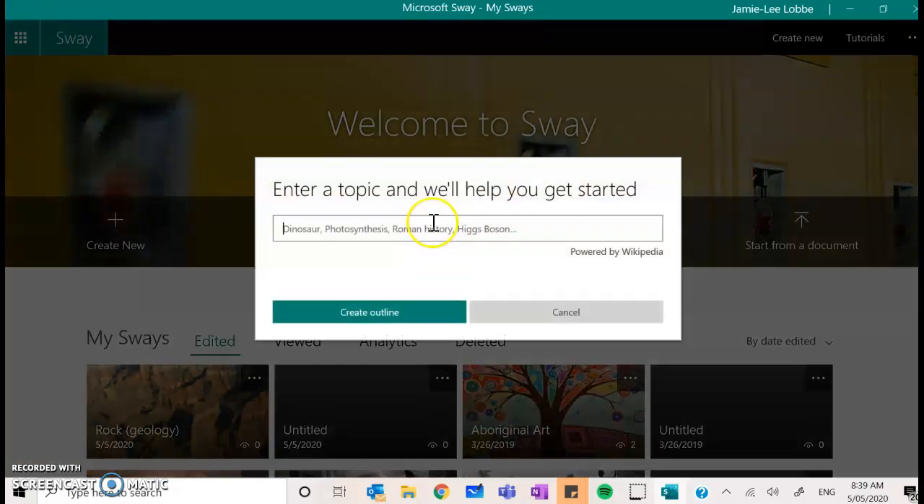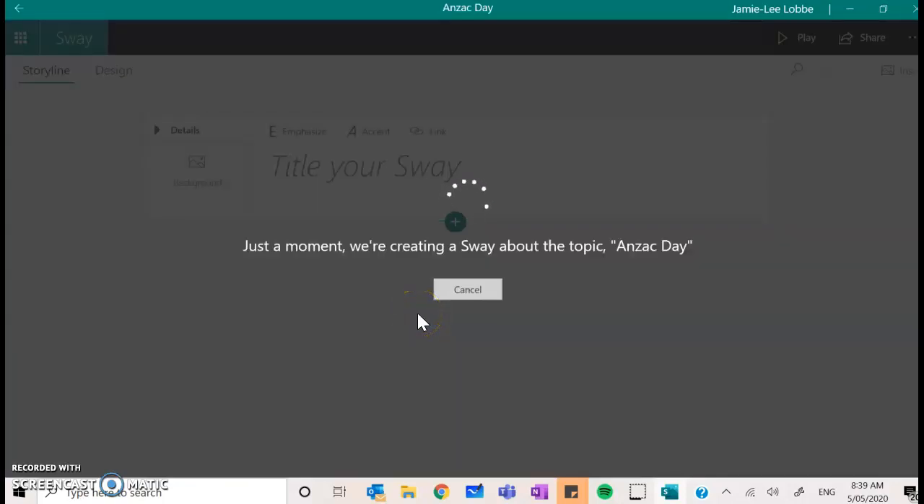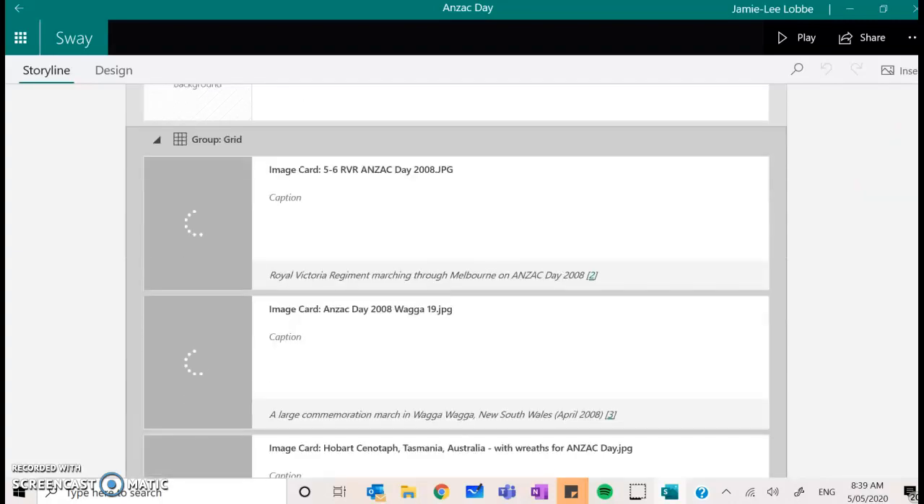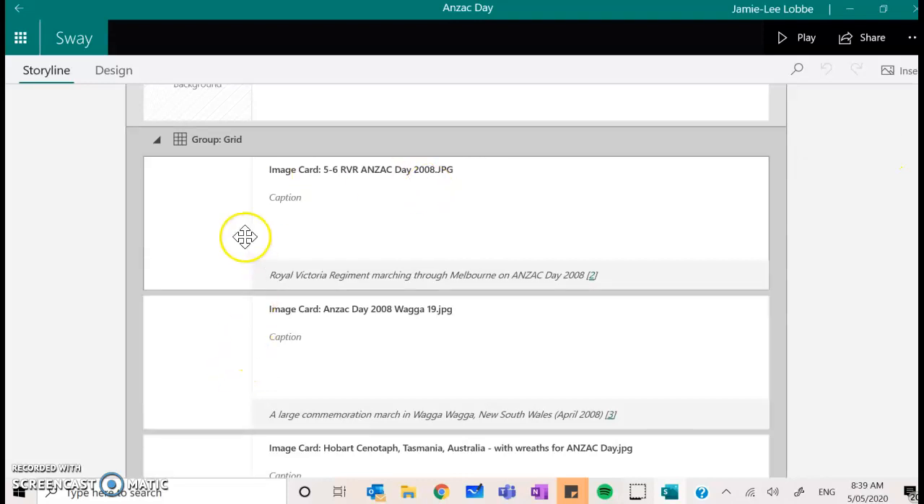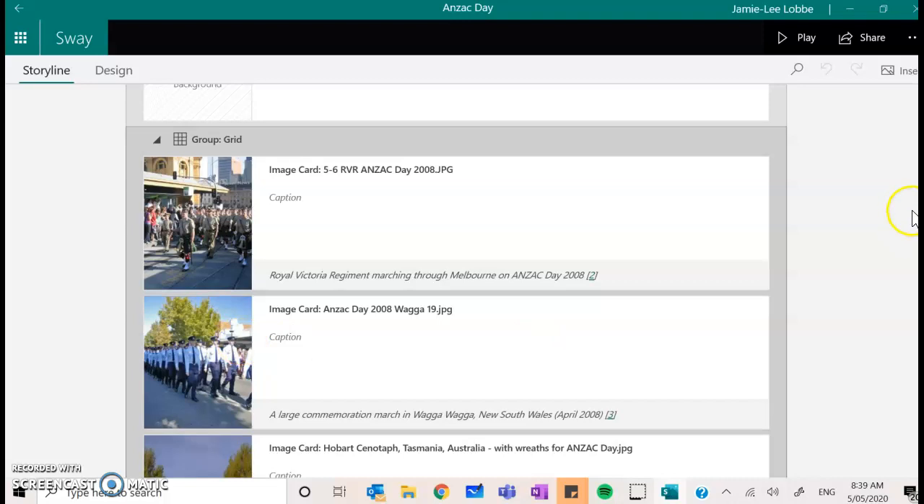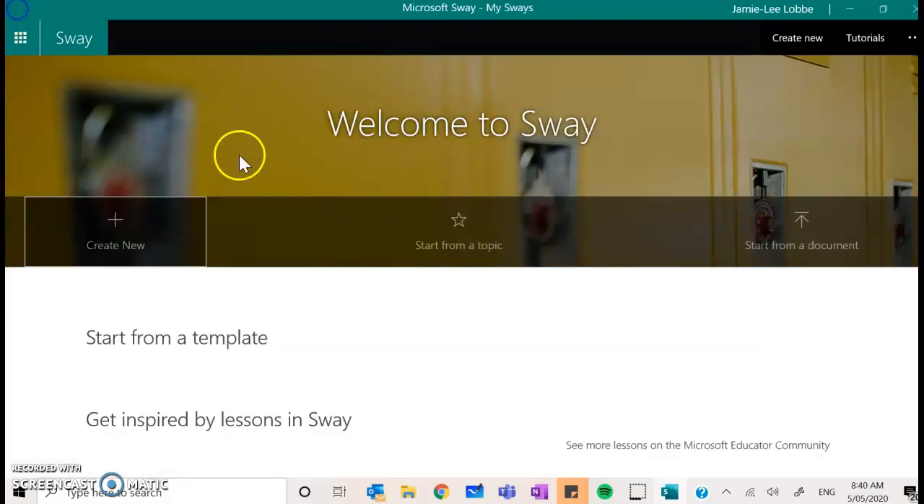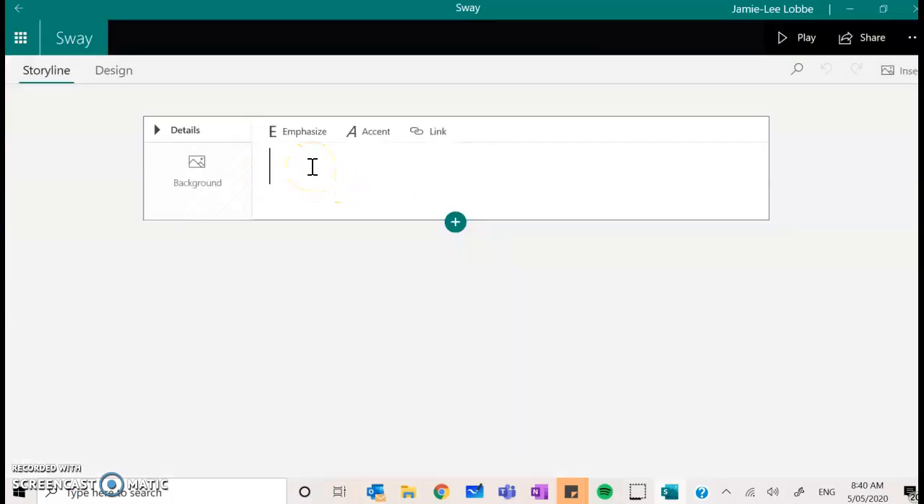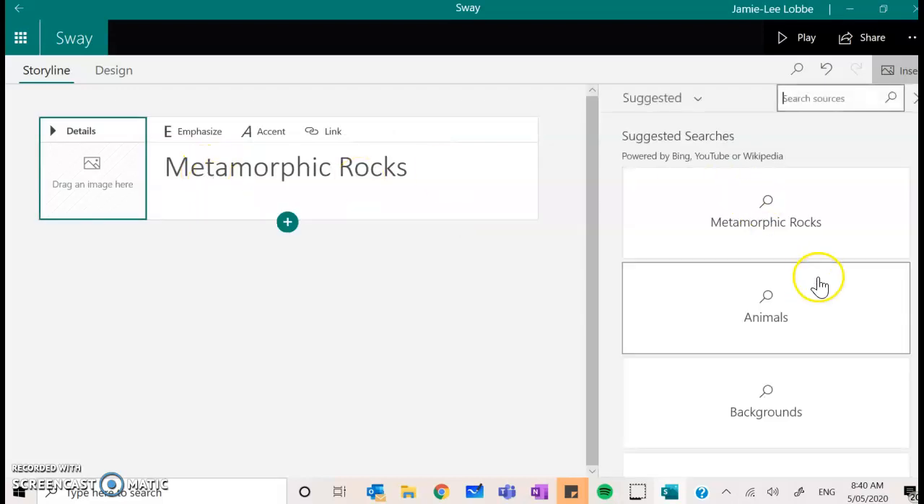Let's go back and let's see Anzac Day. Oh wow, look at that. It does the same thing. So it has hints. Looks like it's loading some pictures already there for you. So that's really helpful. But if you did want to start just from new, you can do that as well. So you would just title your presentation, you click on background, and it's just going to search straight from the internet.